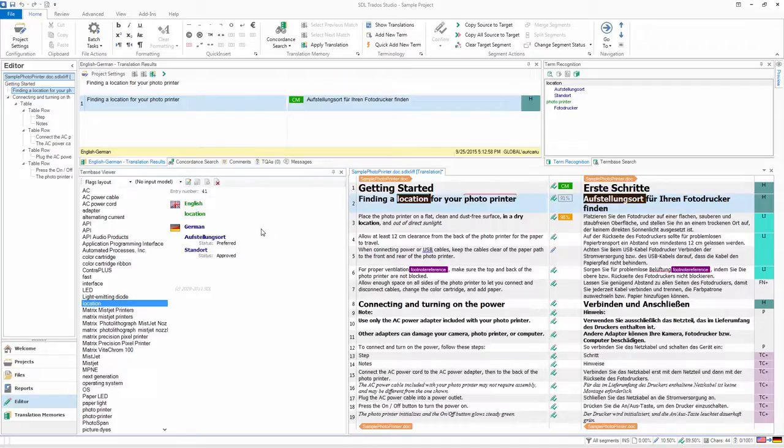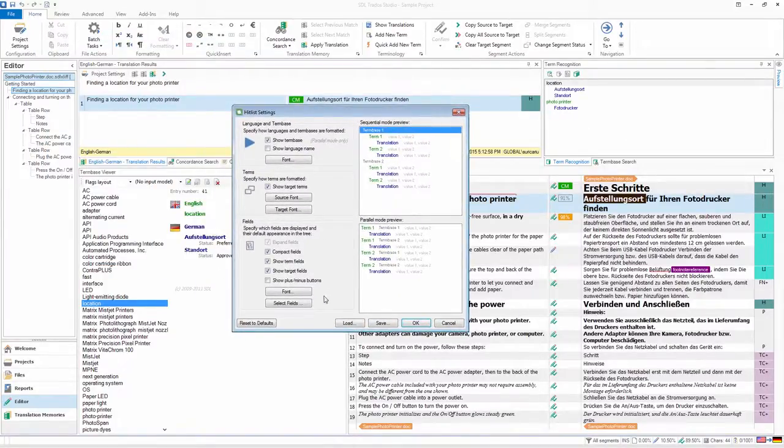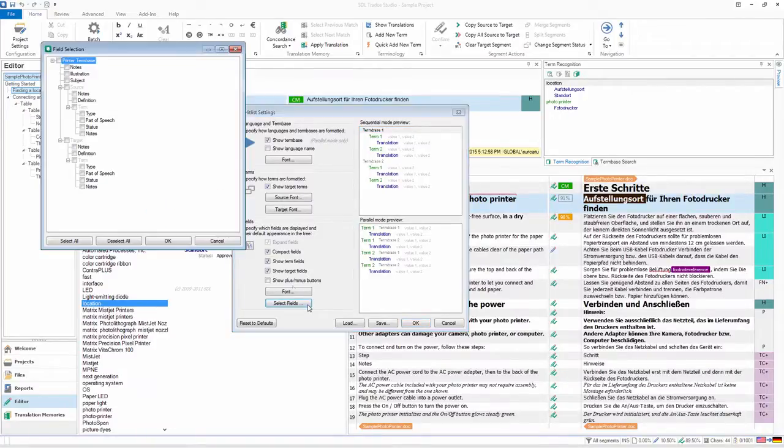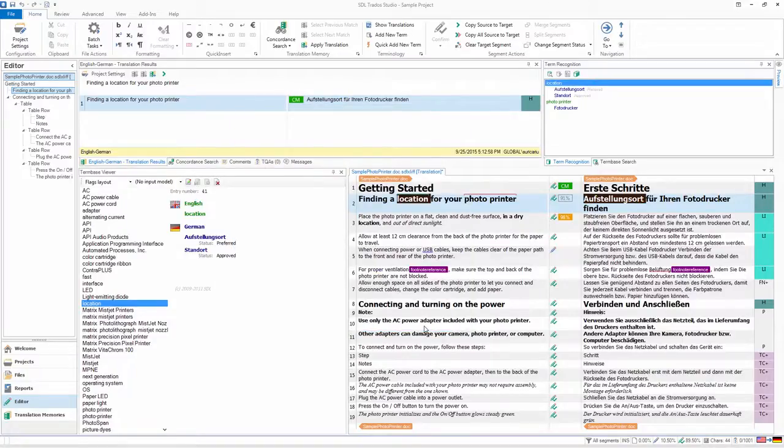I can customize how the term recognition window displays this information. I want to see what is the preferred or approved term in the term recognition window, and not only in the term base viewer, which might be hidden. I click Hit List Settings to select which fields should be shown in addition to the source and target terms. I click Select Fields. I select the status checkbox in the target language tree and click OK. I can now decide what is the best term to use in my translation based on the status shown next to the terms.